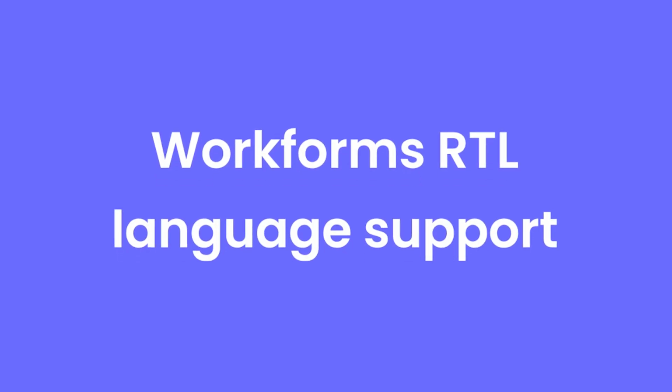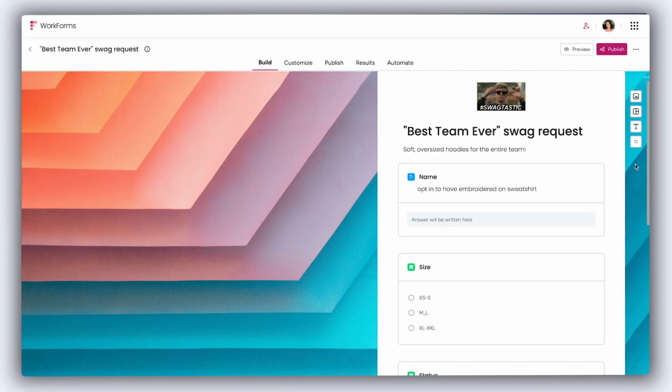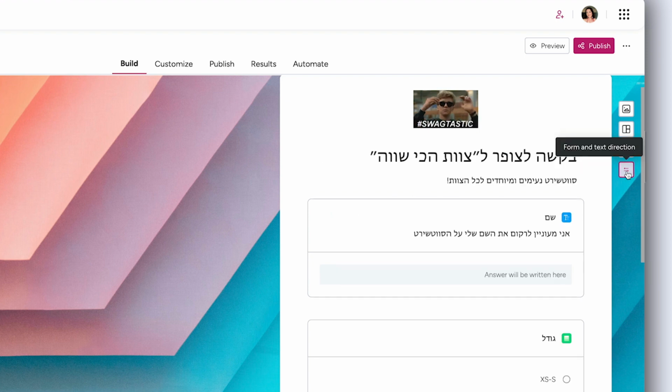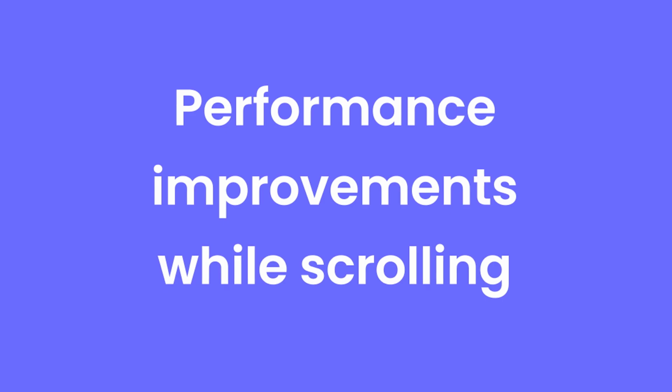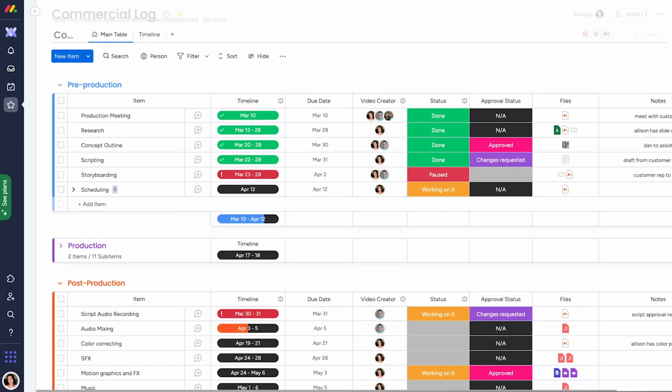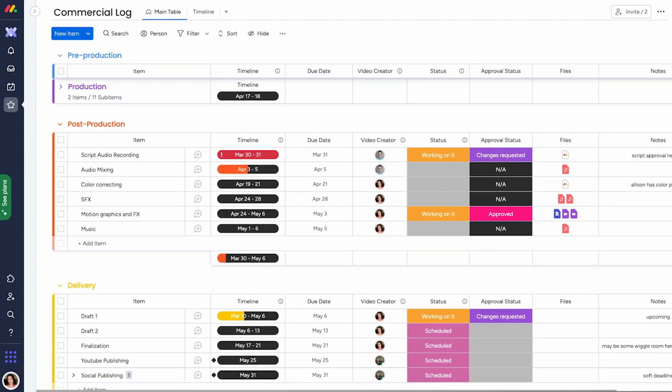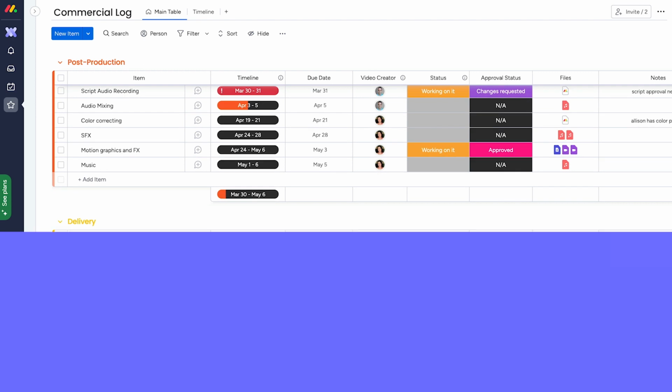Workforms right-to-left language support. When using Workforms, we now support right-to-left languages when building and using your form. Performance improvements while scrolling. We've improved our board performance to allow for a much smoother scrolling experience.